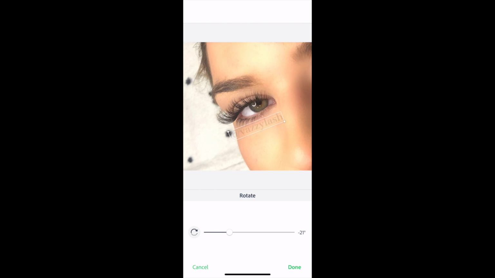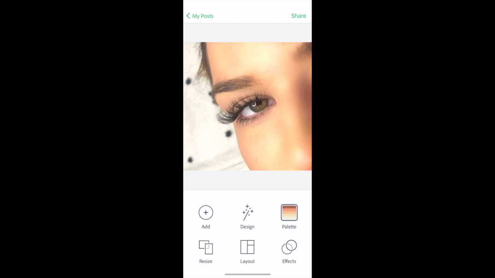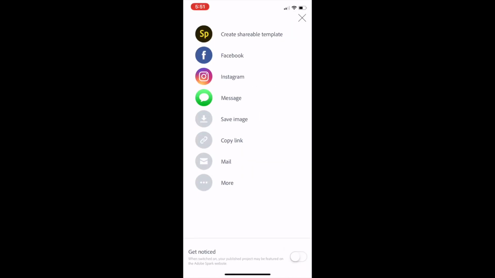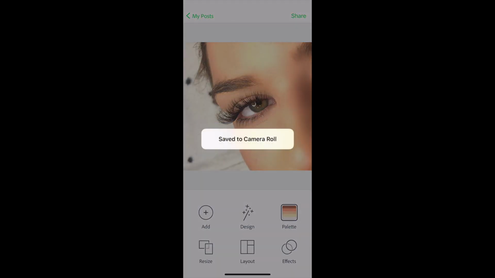So now I'm rotating it, and I like to make it go in the shape of the eye because I like to put my watermarks always near the lashes. Because obviously if someone were to steal your photo, they would want the picture of the lash, so they could crop it out if your watermark wasn't near it. So I'm just going to put it right underneath her lash. And then I'm going to save my image.